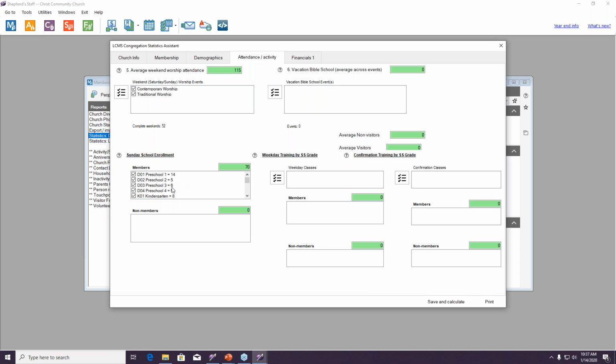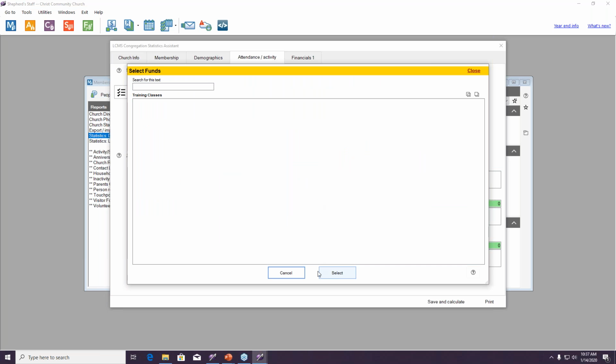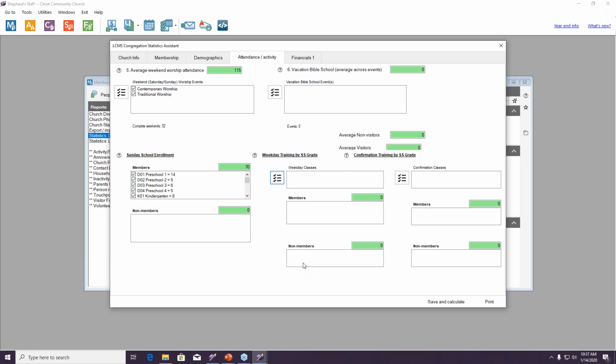And you can go through here and look at your Sunday school enrollment. You can say what grades are part of your Sunday school. You can put in weekday classes. So if you have, for example, training classes in your list, you can include those. So you have a lot of different options for things you can include on your report.